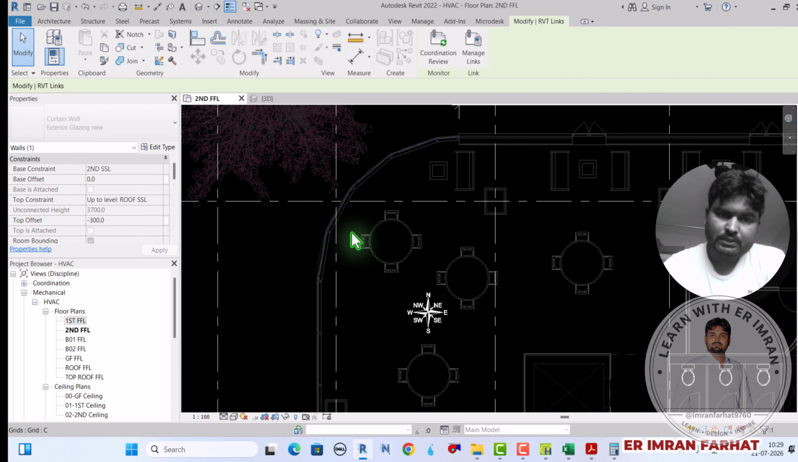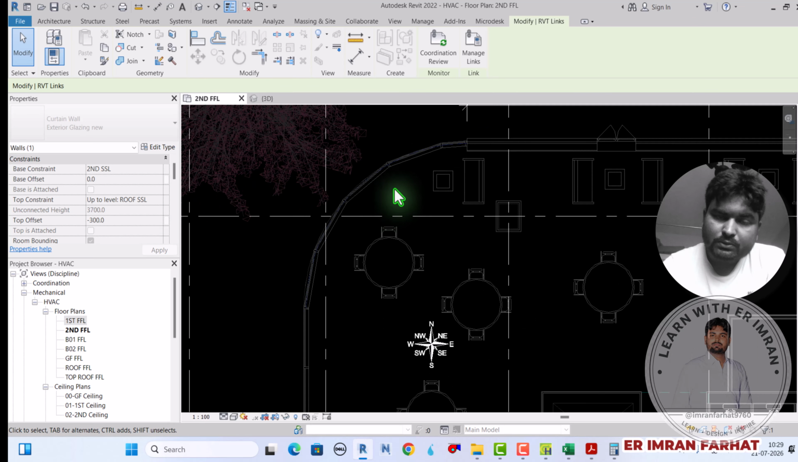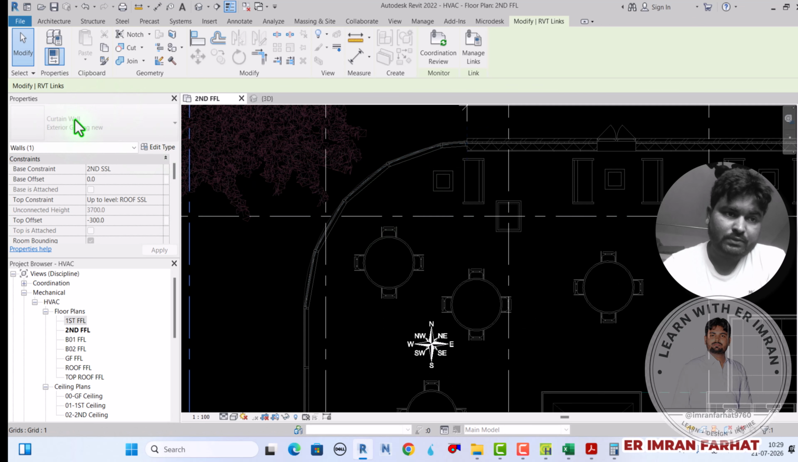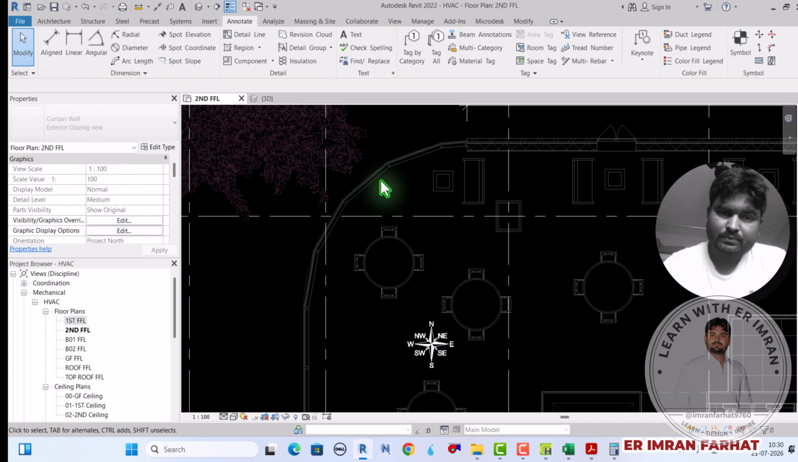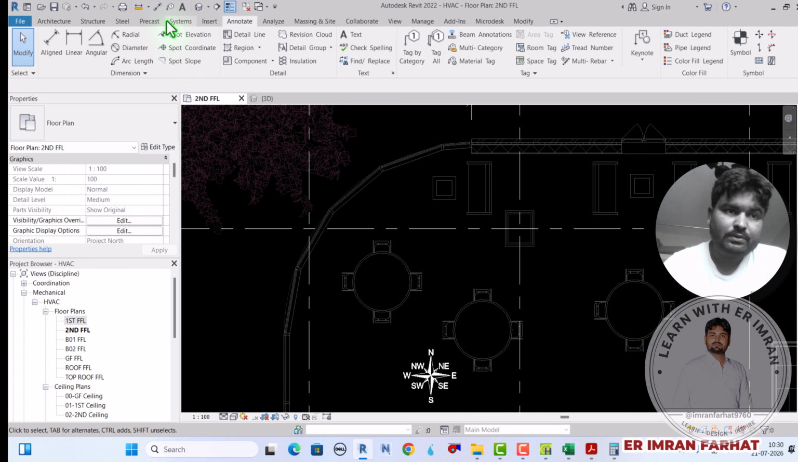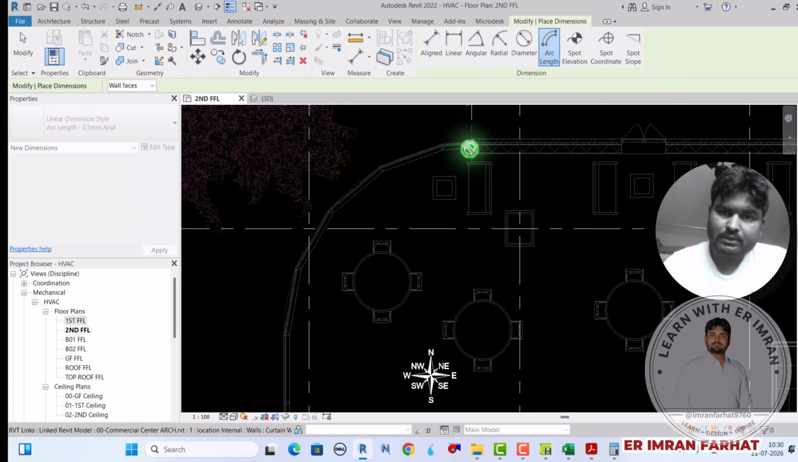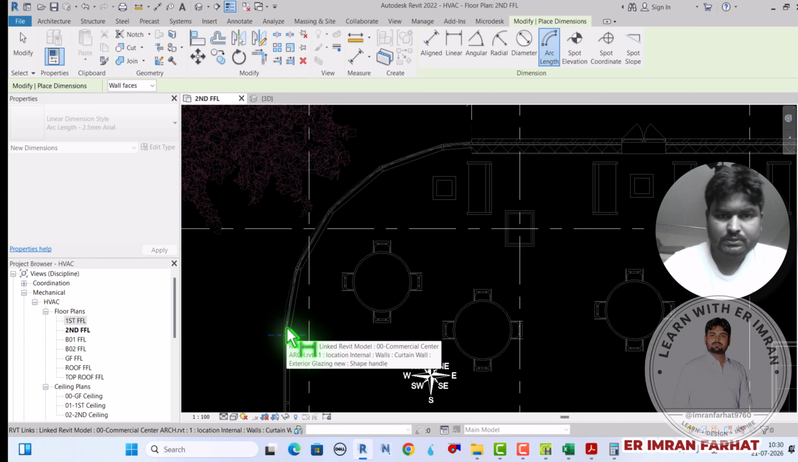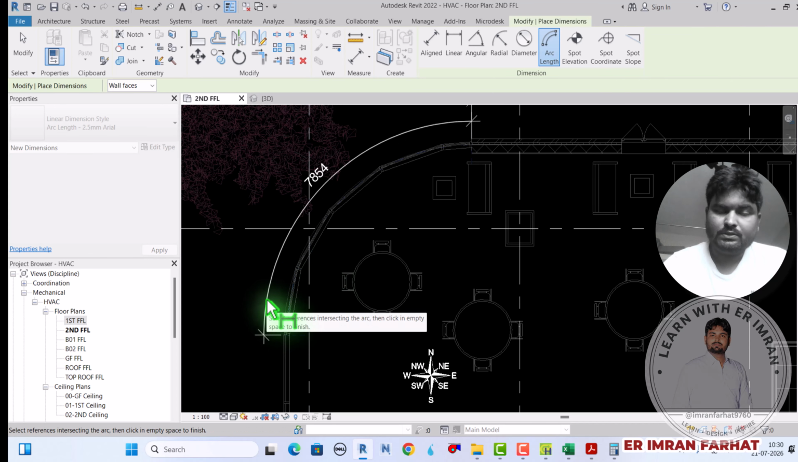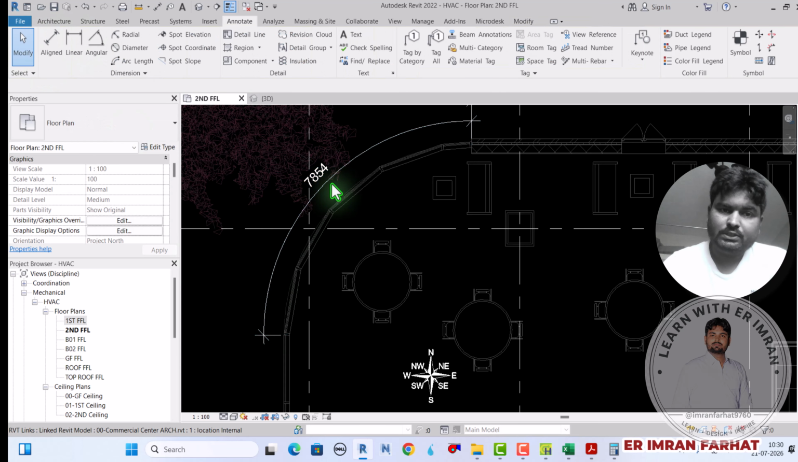Now northwest, this is the one. Okay, up to here. So how we will calculate this one? This is curtain wall, see, and curtain wall, the length is 7.854. It means 8, we can take 8. If you want to take the dimension, you can use annotation arc length. Okay, and select the arc. This is the arc, right? And after that, from here up to here, see, same. Okay, so I can take 8.